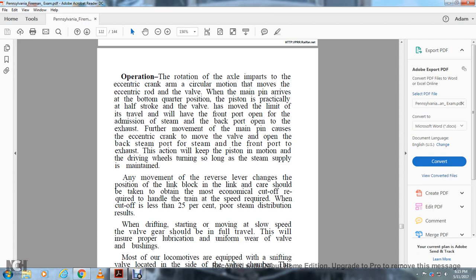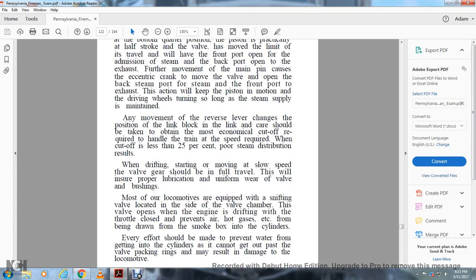When drifting, starting, or moving slowly at speed, the valve gear should be in full travel. This will ensure proper lubrication and uniform wear of the valve and bushings. Most often, the lubricator is equipped with a snifting valve located on the side of the valve chamber. This valve opens when the engine is drifting with the throttle closed, which prevents air and hot gases from being drawn from the smoke box into the cylinders.